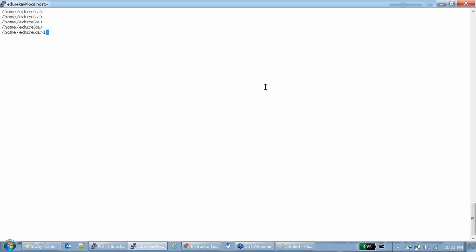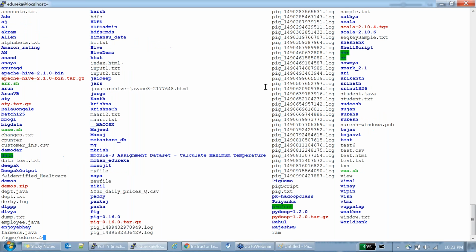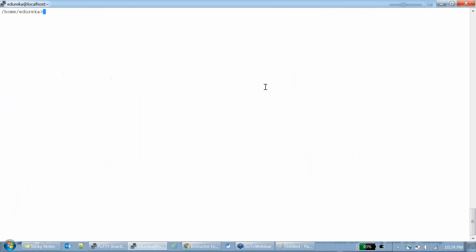So let's say I want to do an ls. I just do an ls, and it listed all the files present in my current directory. This is your Linux command. I can do an ls on Hadoop also. The command for that is the same, ls.